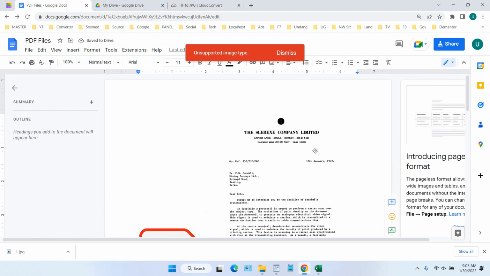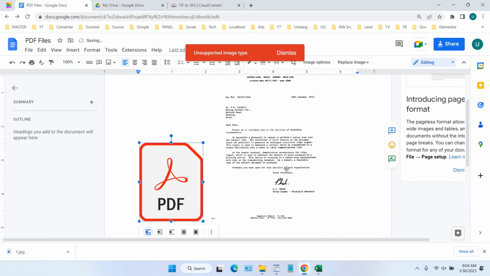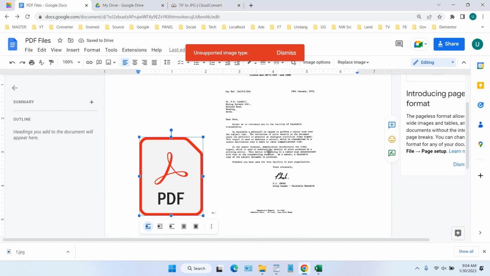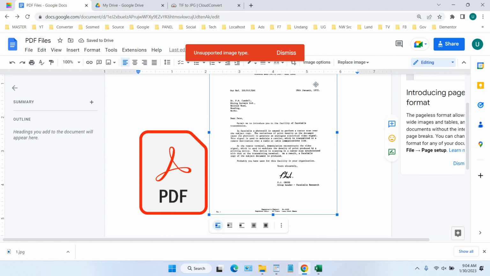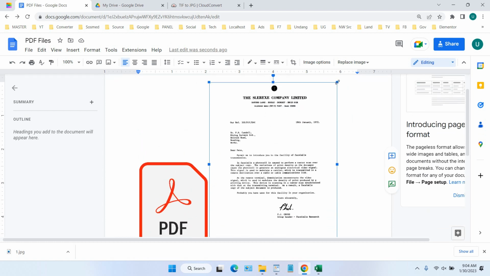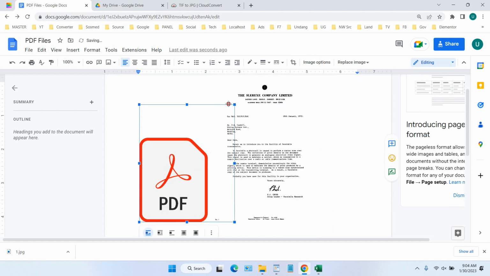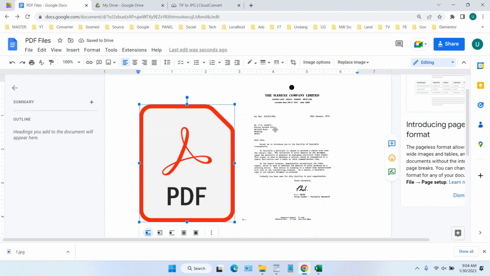Whatever method you like, these two methods have their own pros and cons, so you can select whichever method you like here. And that's all for the tutorial on how to insert PDF files in Google Docs or Google Documents. And if you want, you can also use a PDF merger to merge your document into your Google Documents or Google Docs files. Hope this video is helpful for you.